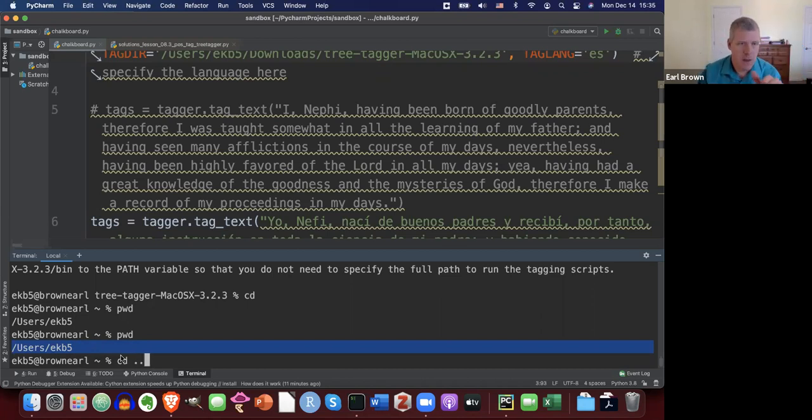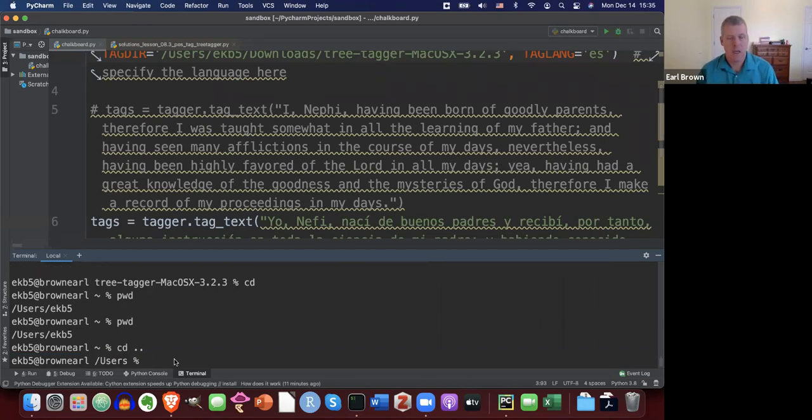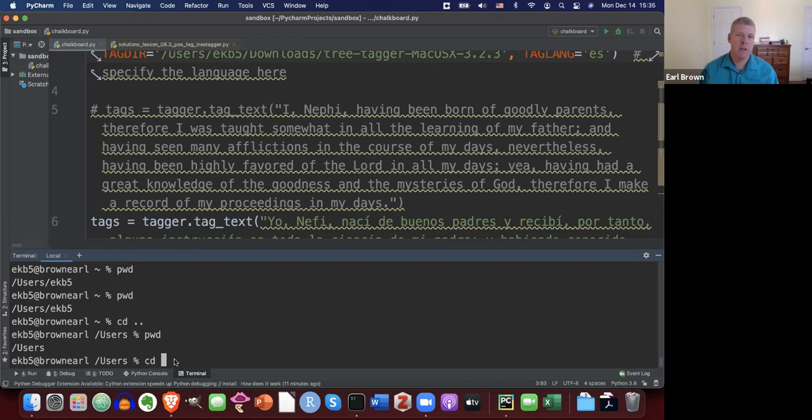Right, so for right now, I'm in users EKB5. If I want to go up to users, I would type cd space two periods, right, and push enter on the keyboard. And now I'm in users. But if I want to go down a directory, I'd type the directory name. So cd space EKB5 would put me down into that directory. Now I know that that TreeTagger directory is in my downloads, so I need to get into my downloads. And so from within the directory that has the downloads directory, I'm going to type cd space downloads, push enter.